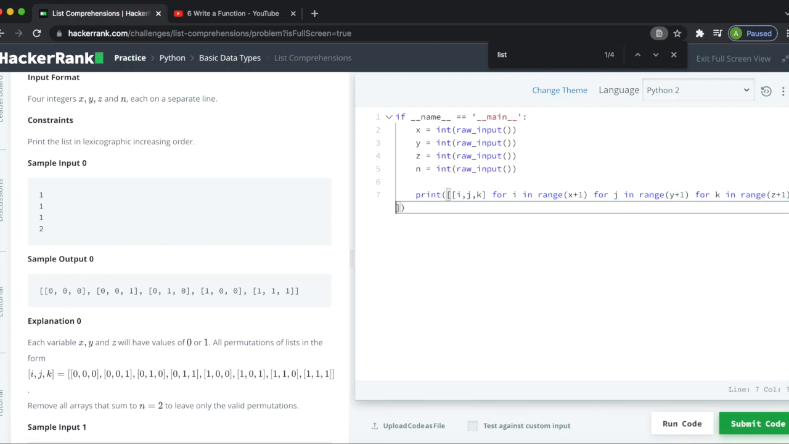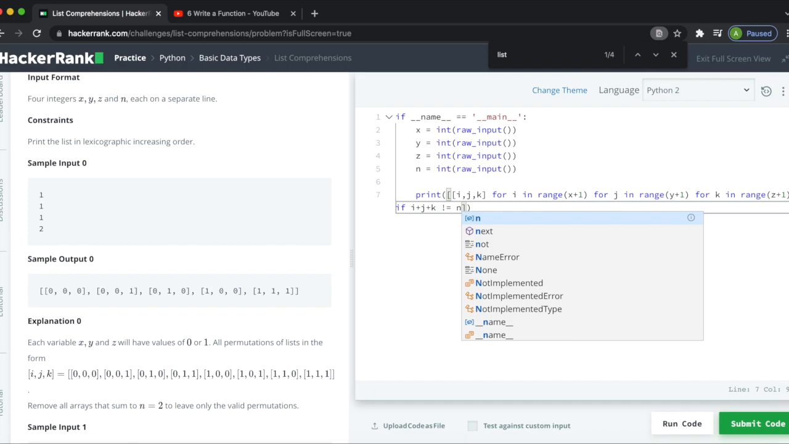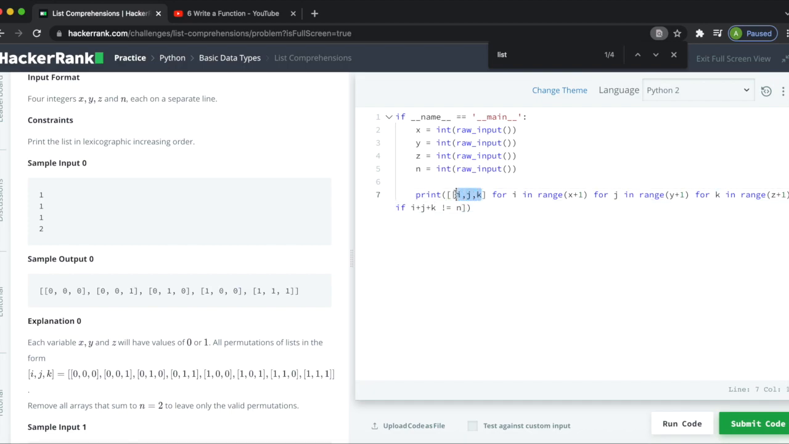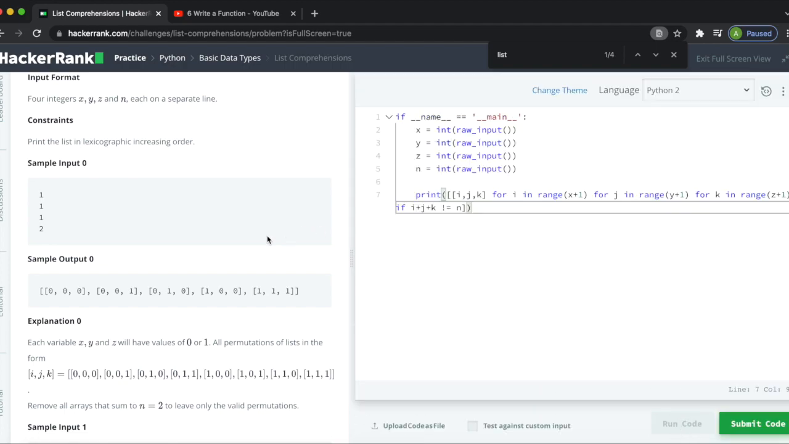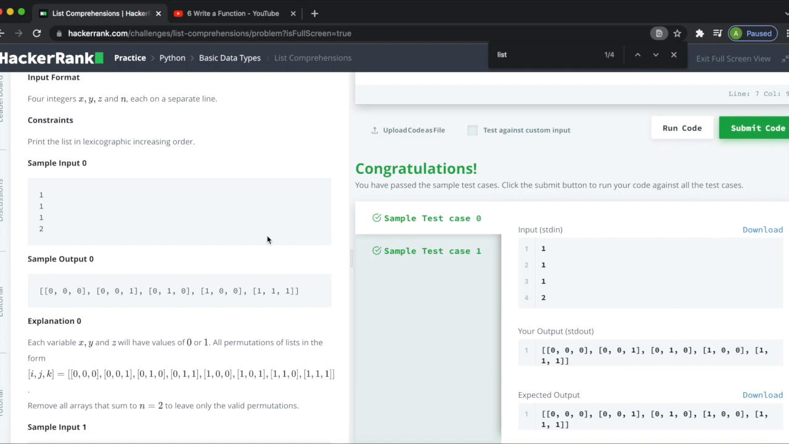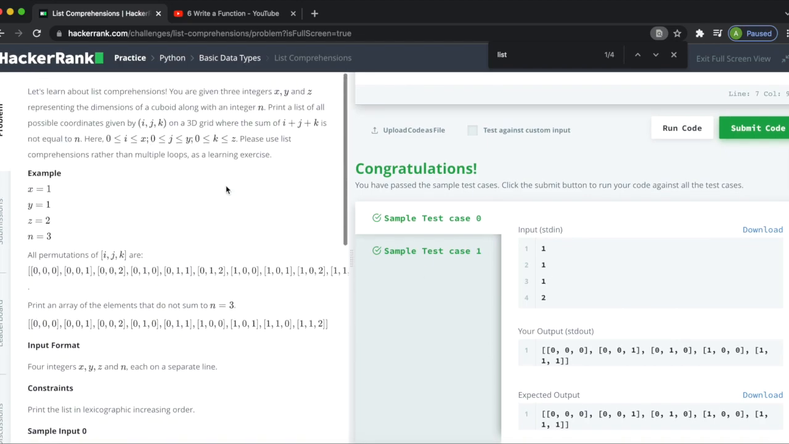But we have to also include one more condition, which is, if i plus j plus k not equal to n. So this i plus j plus k should not be equal to n. Let's try to run this code once. Hope you have understood what we are trying to do here. It has got successfully executed. So the sum of these three should not be equal to 3.